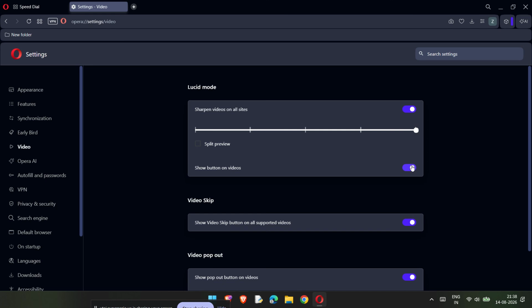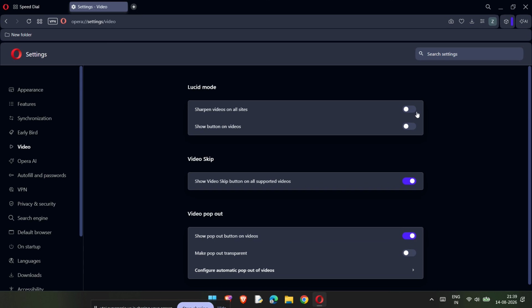Take a moment to adjust the settings the way you want. If you like a sharper image, increase the sharpness. If you want quick access during playback, turn on the show button option. Once you've made your changes, the settings should apply automatically, and you can start watching videos with Lucid Mode enabled.